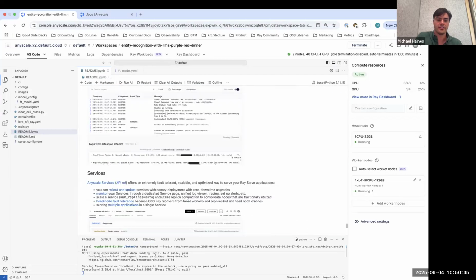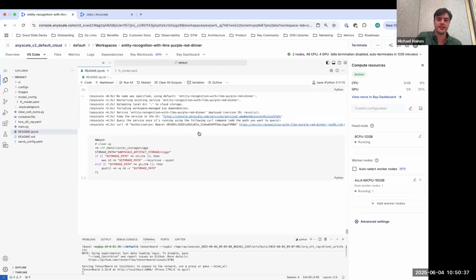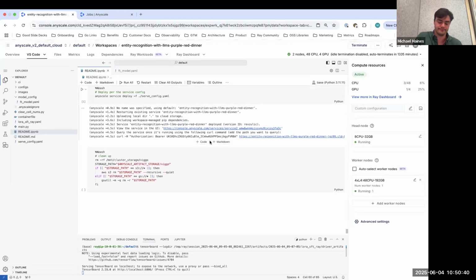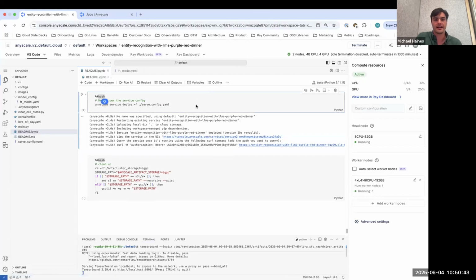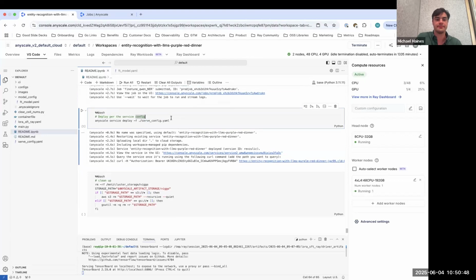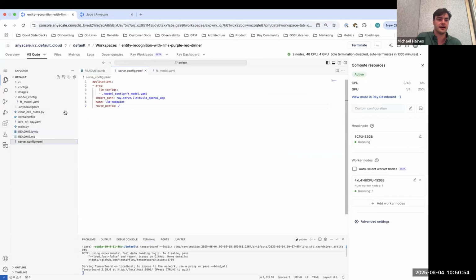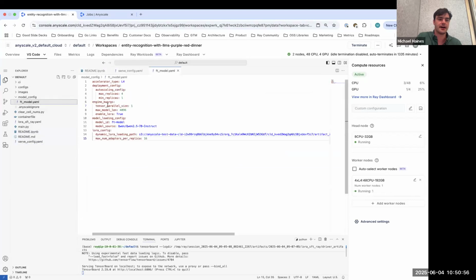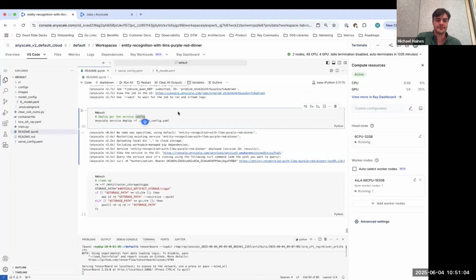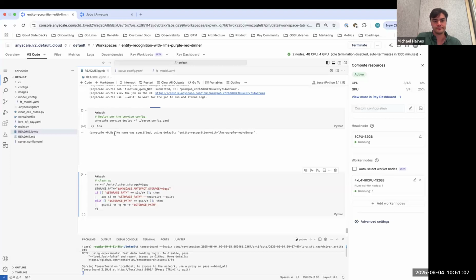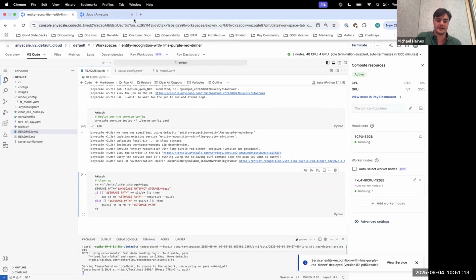Now, similar to how I just deployed the job for production, I can do the same thing and deploy my LLM as an Anyscale service, with this simple API and this simple config file that I've defined here, the serve config, which specifies the deployment, and then the model config, which configures the auto-scaling and the parameters and the engine keywords for the model. And so I just run this, and now this is updating an existing service that I have.